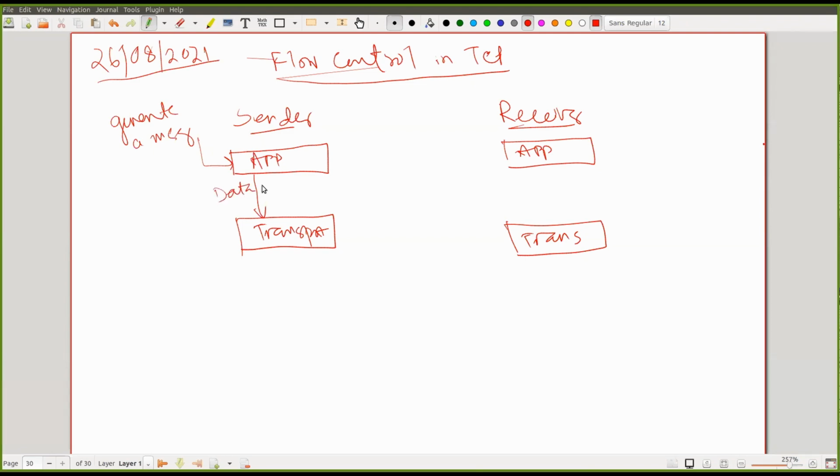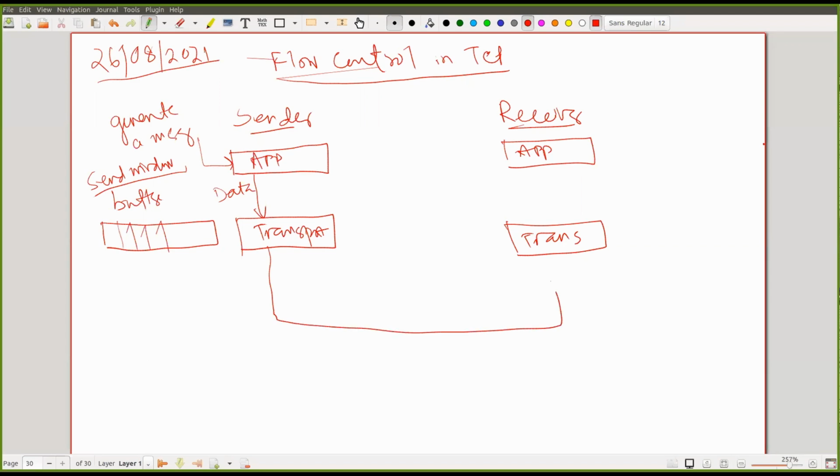But now the question is, whenever it generates the data and sends it to the transport layer, the transport layer maintains a buffer. That is basically the send window. So whenever data is coming, it has to be stored in the buffer first. From the buffer, the transport layer will then take this data and send it to the other party, the other end of the transport layer.